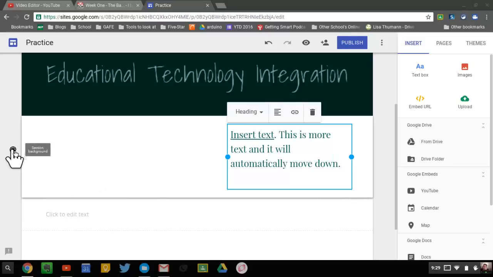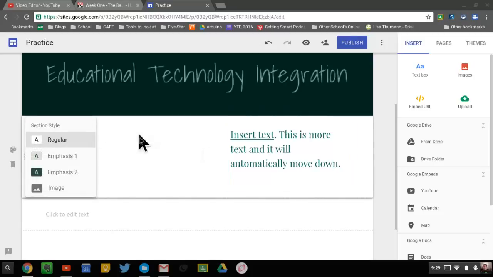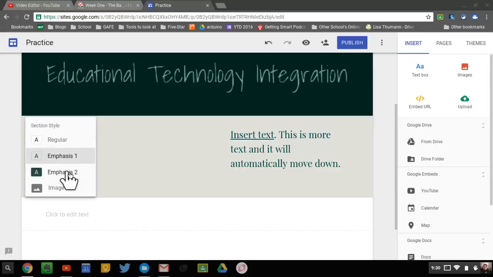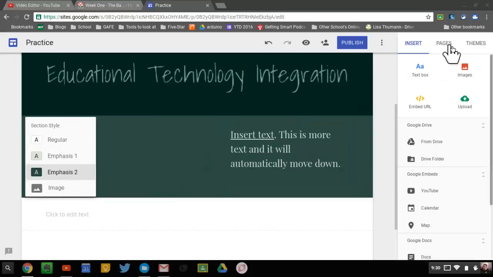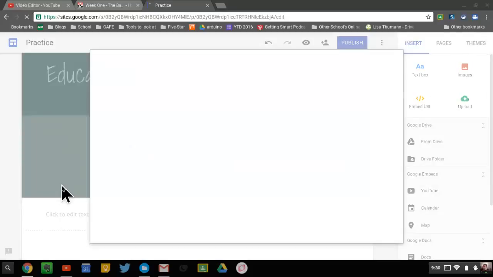Okay. Something else that you'll want to keep in mind is that if I click on the palette here, this allows me to change this section. When I added a text box, I added a section. I can change the emphasis of it or the background color of it. So I can change the emphasis to this gray or this green, and those two change according to what theme you select. You can also do a custom image within that text or that selection background.